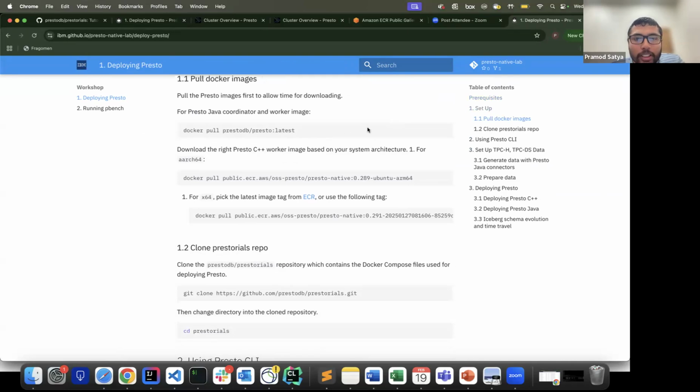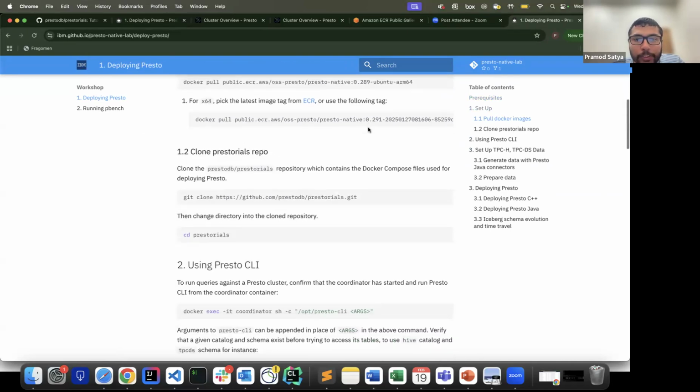So we'll be cloning the Prestorials repository. It's also under PrestoDB. I'll open the terminal and we'll just follow along with these steps. If you have a doubt at any point or you run into any errors, please let me know.